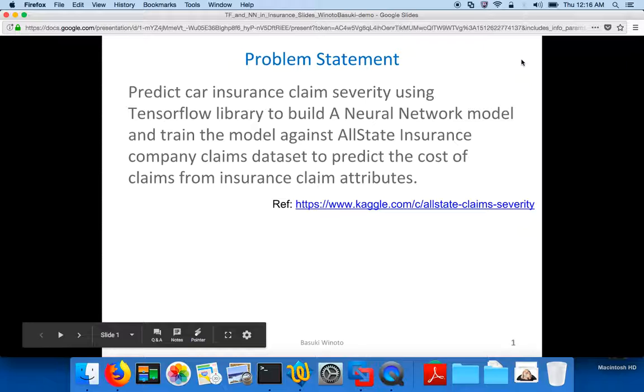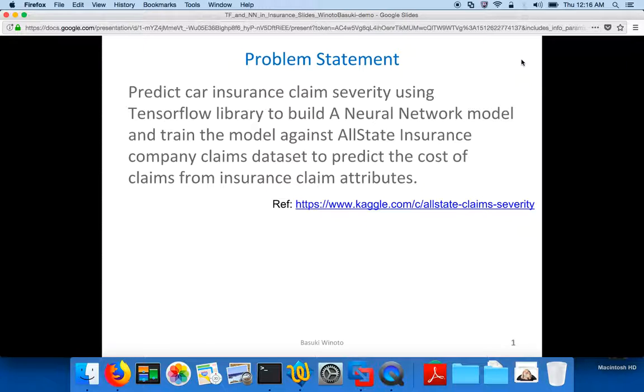Hi, this is a quick video demo on TensorFlow and neural network application in the insurance industry. As a use case, I'm choosing the Allstate Claims Severity from the Kaggle competition from back in 2016. In this video, I'm going to show you how I built a neural network using the TensorFlow library, and then build the model, train the model, and predict the cost of claims based on the claims attributes or the features.